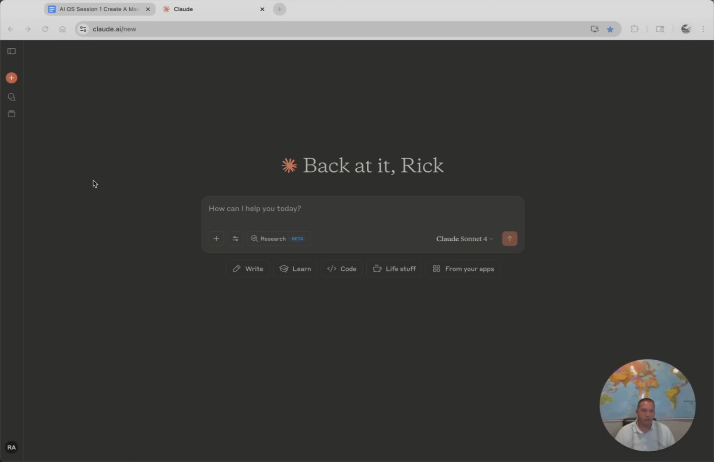Inside of a project, by the way, in order to have the project feature inside of Claude, you need to have a paid version of Claude. So the $20 a month, or the next step up from that is $100 a month, which gives you more usage and a couple of other added benefits. But the $20 a month one gets you everything that you're going to need. And it begins by creating a project.